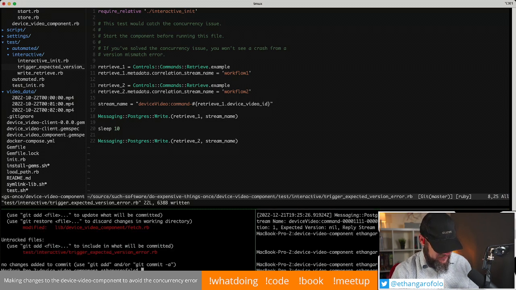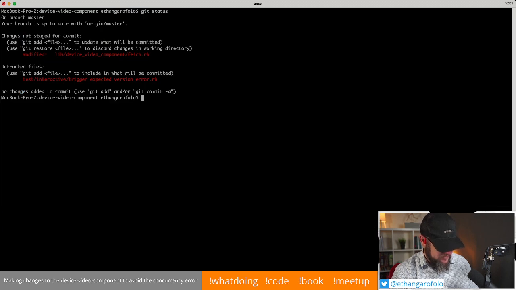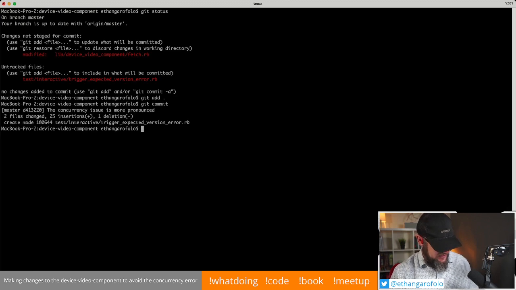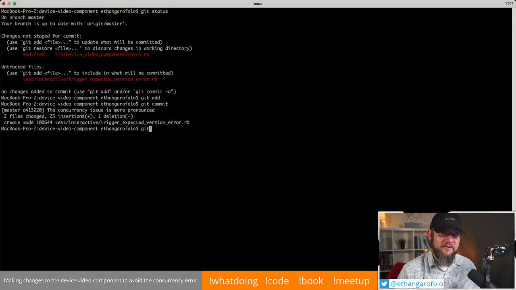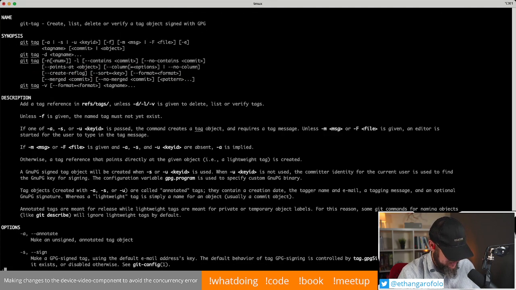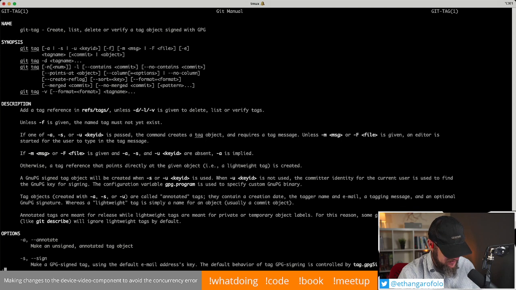Git status. I'm going to commit this directly to master. That's fine. Git add, git commit. Okay, the concurrency issue is more pronounced now. So let's check that in. But I would like to actually tag this one. So git, do I remember how to do this? Git tag help. Dash A sounds right. Annotate, make an unsigned annotated tag object.